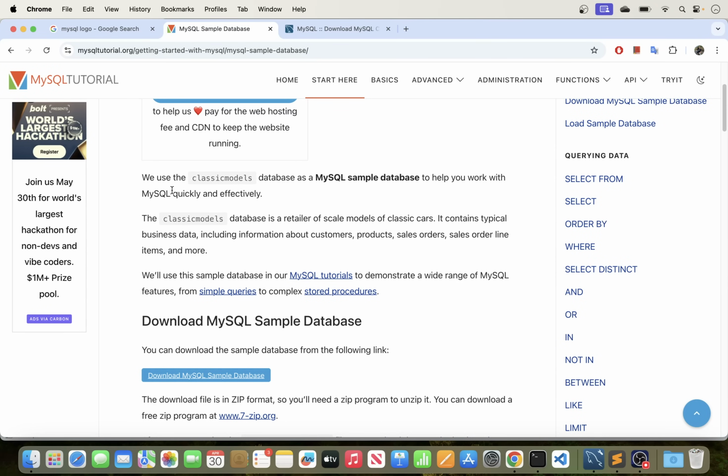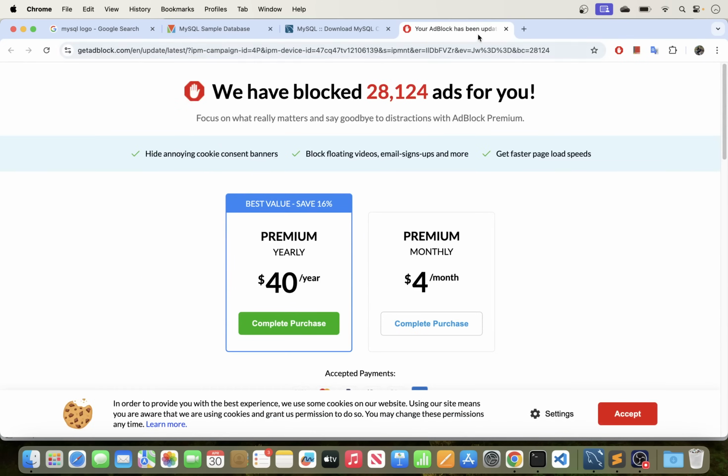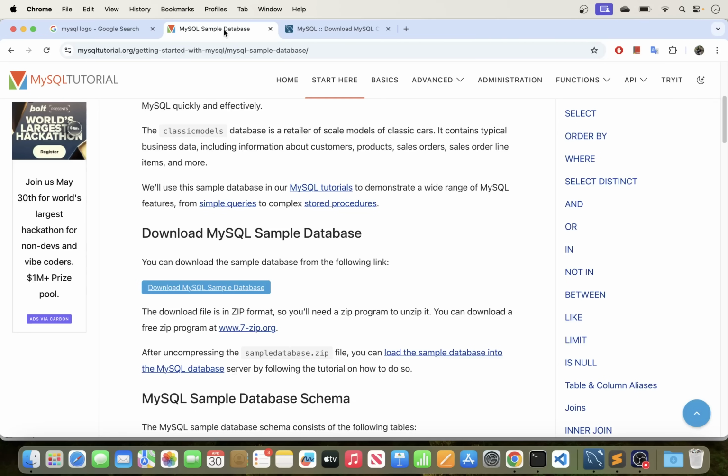Okay, so you can read here, it says we use the classic models database as a MySQL sample database to help you work with MySQL quickly and effectively. The classic models database is a retailer of scale models of classic cars, and it contains typical business data including information about customers, products, sales orders, sales order line items, and more. Okay, so basically this is what I will be showing you in this video, how to download it.